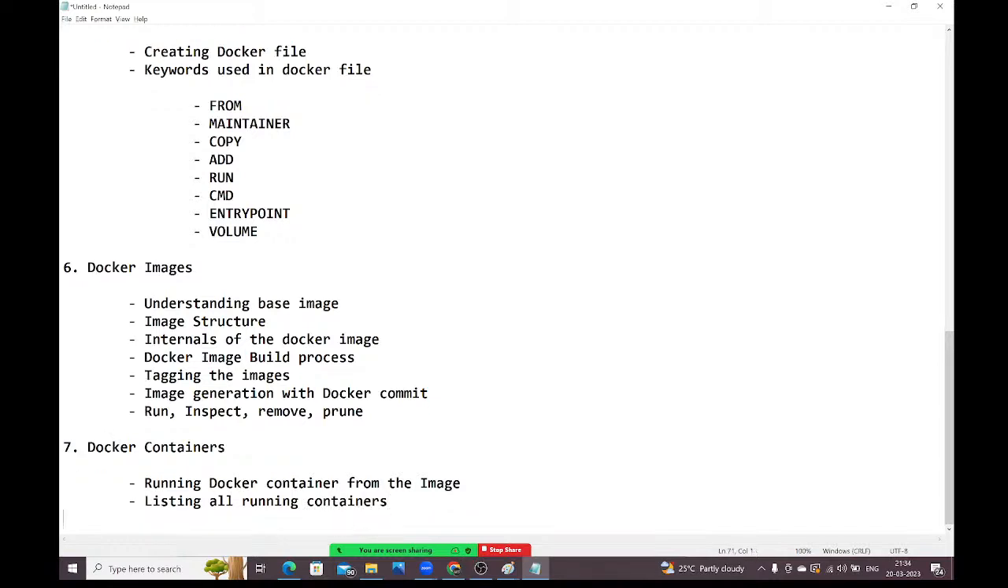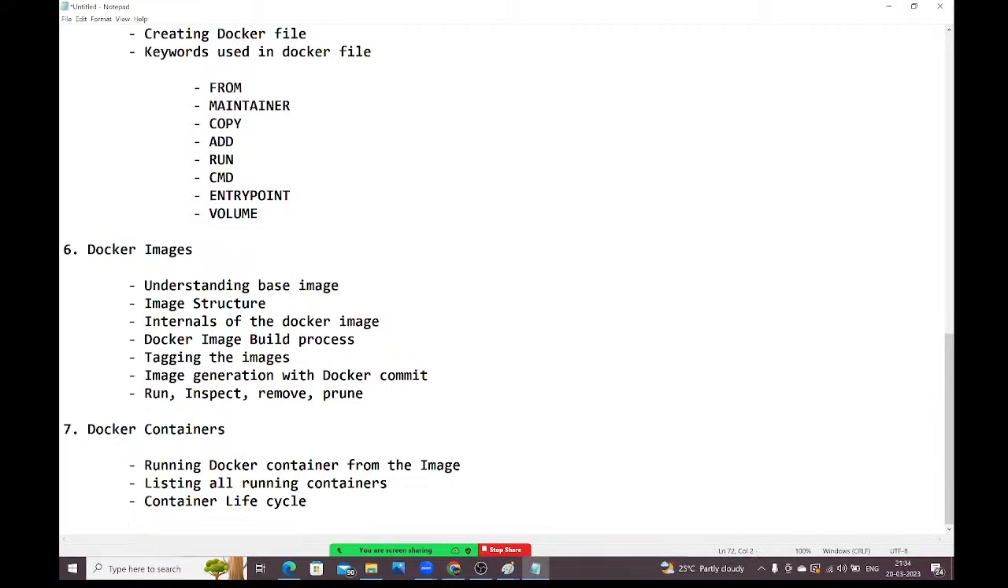Next, I want to understand the container life cycle. The container life cycle we are going to discuss. Next, how to start the container, how to stop the container, how to restart the container, we need to understand. How to start, stop, and restart the containers, we are going to discuss.